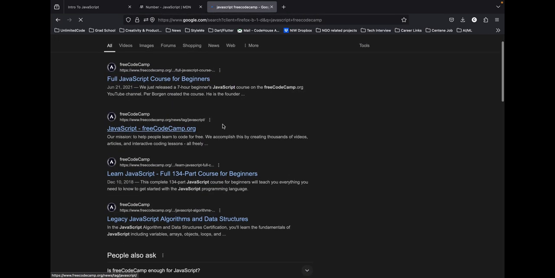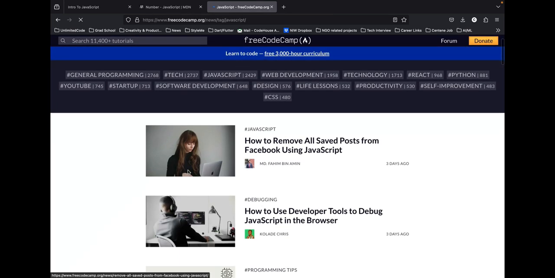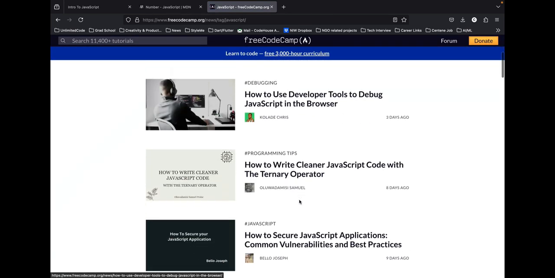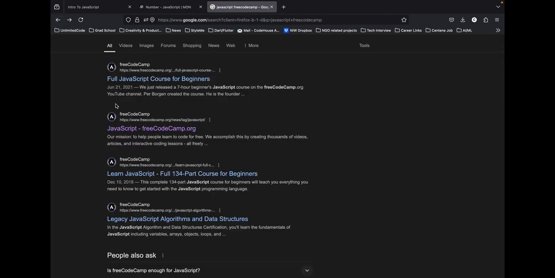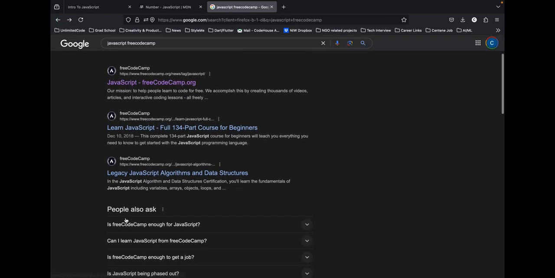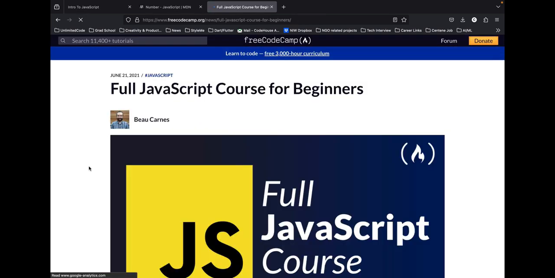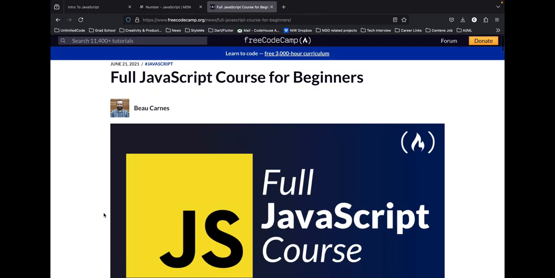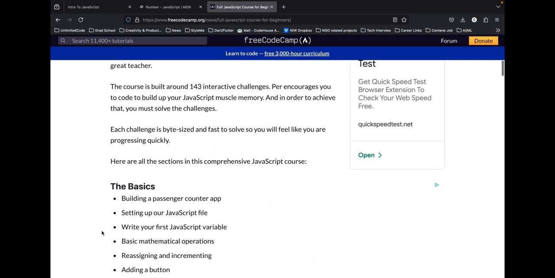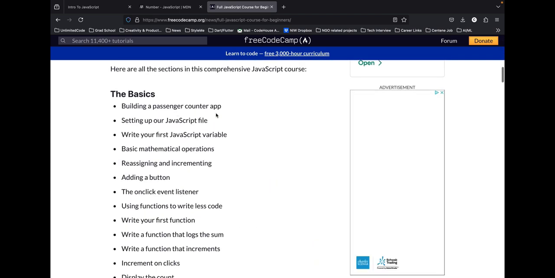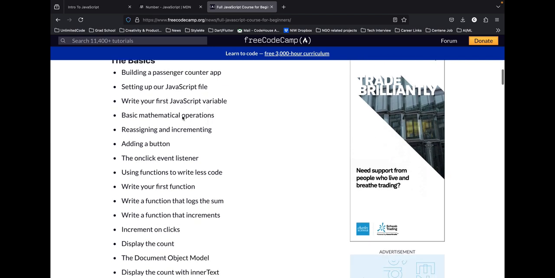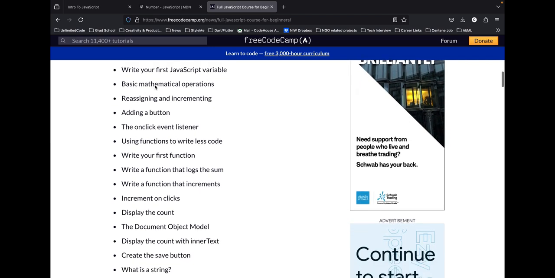So yeah, see, JavaScript, you can click on this. How to use developer tools. So many things are here, but for beginners, let me see, legacy JavaScript. Yeah, for this one. So you can see full JavaScript course for beginners. You can see all that here, the basics, building a passenger counter app, setting up JavaScript file, writing your first JavaScript, basic mathematical operation like we just did now, reassigning it. See, I talked about this, adding a button, the on-click event.